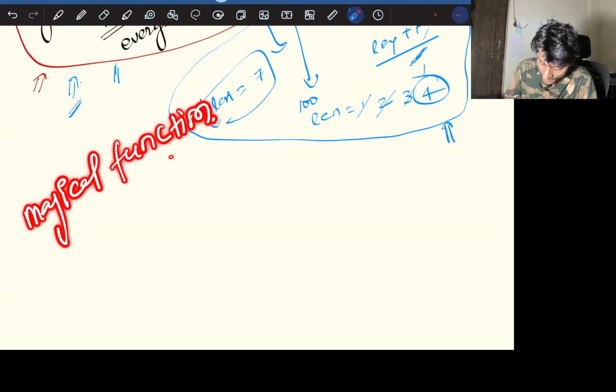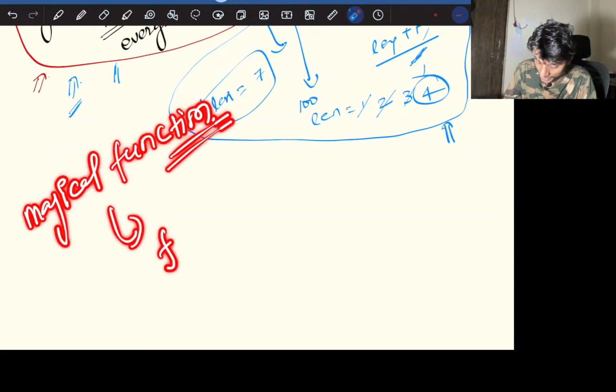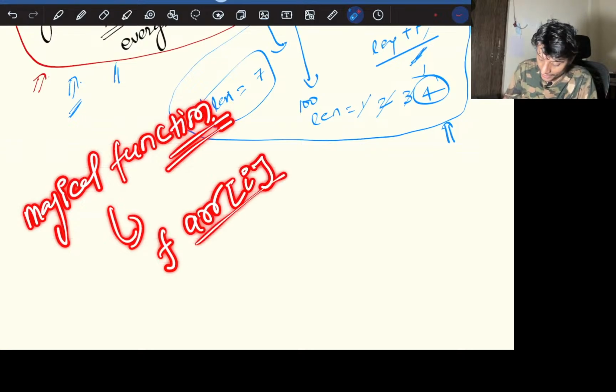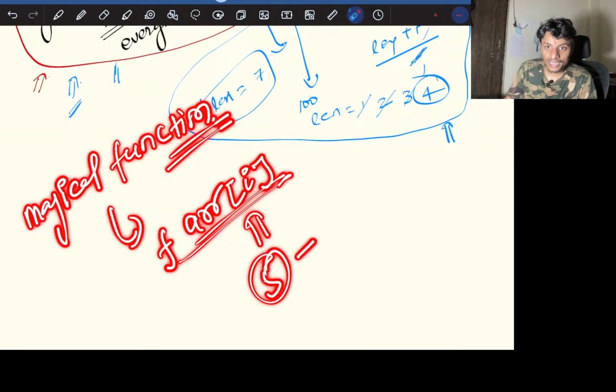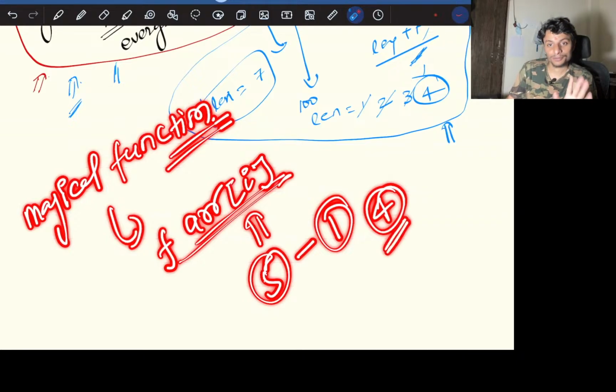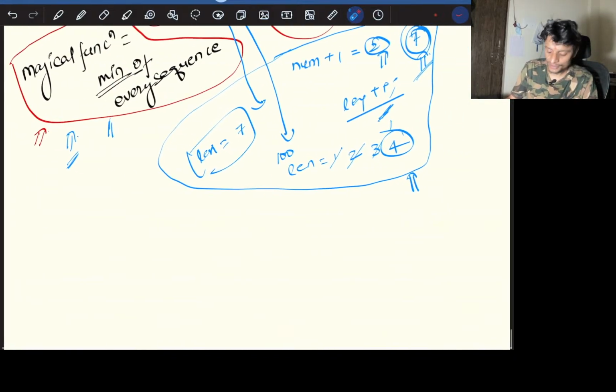The magical function says that if we are at array of index i, that is 5, we will just check in the hash set if 5 minus 1, that is 4, exists in the hash set or not. This is the magical function. We just check whether 5 minus 1 exists in the hash set or not. If it exists, then it is not the minimum of the subsequence, because we have stored everything in the hash set first.